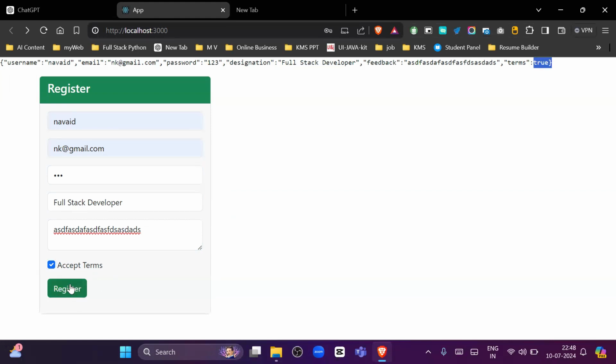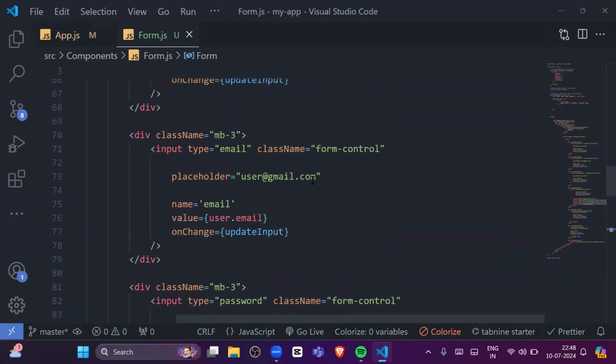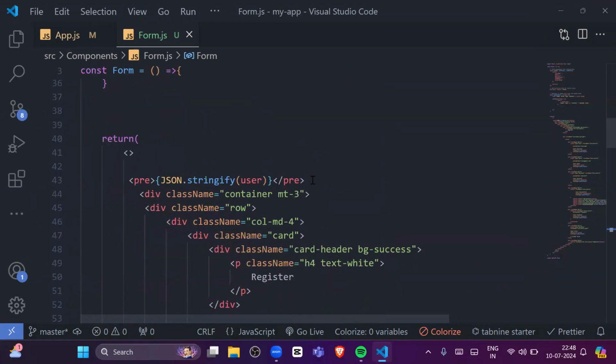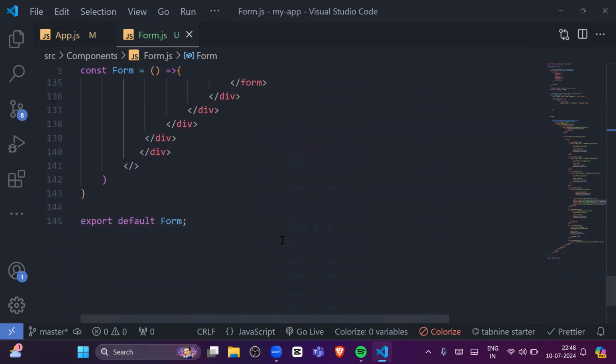Now I will work on register. When I click on register, it must register. In order to register our data, we will create the table. This pre tag was written just for testing purposes, so let me comment it out. Now I will create the table format where I can store our data when I click on the register button.